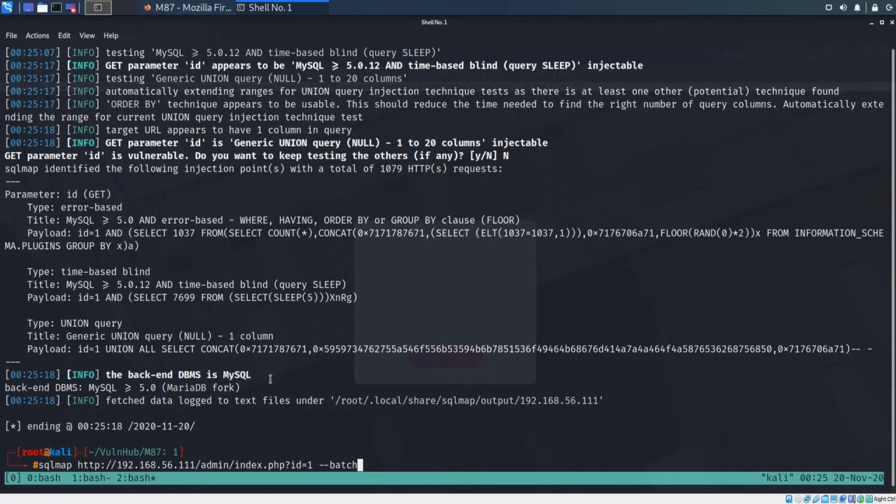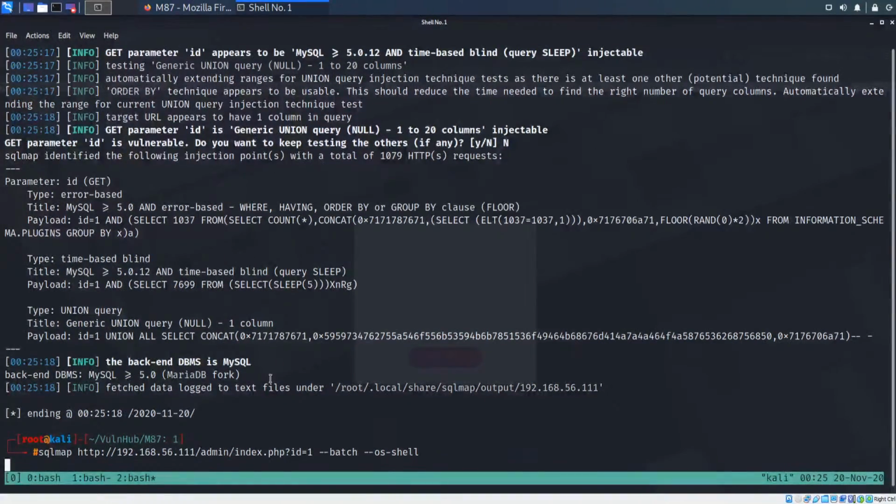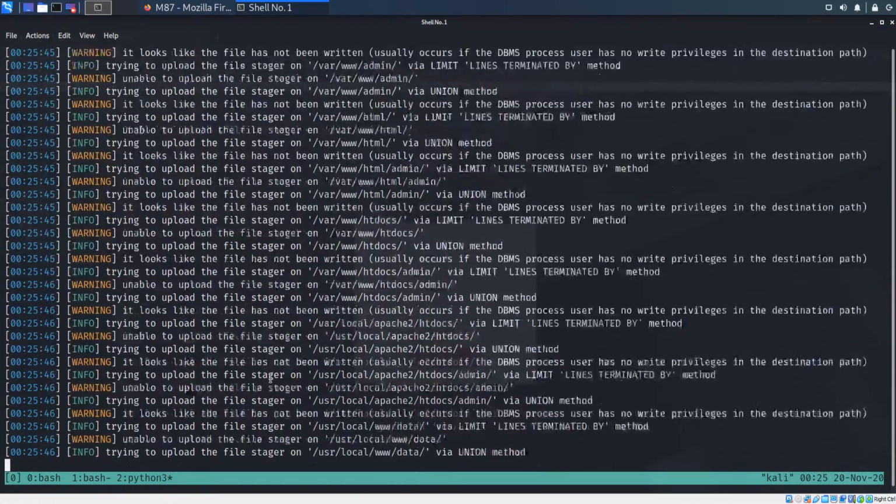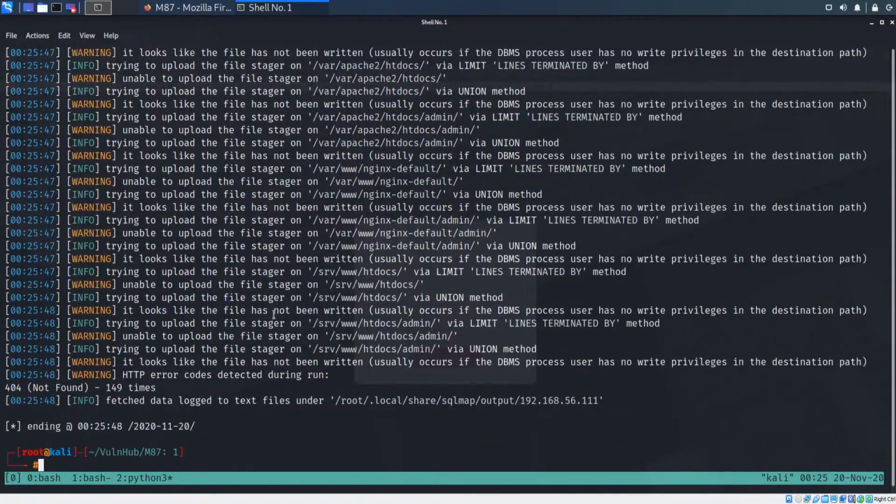Now the second thing I'm going to do is use OS shell. So if there are directories inside the victim server that are writable, then we can get a shell on the system. Let's see if we can get that. But as we see from the warning, none of the directories were writable, so the tool can't upload it. SQLMap automates everything. It uploads the PHP shell and gets a shell for us.